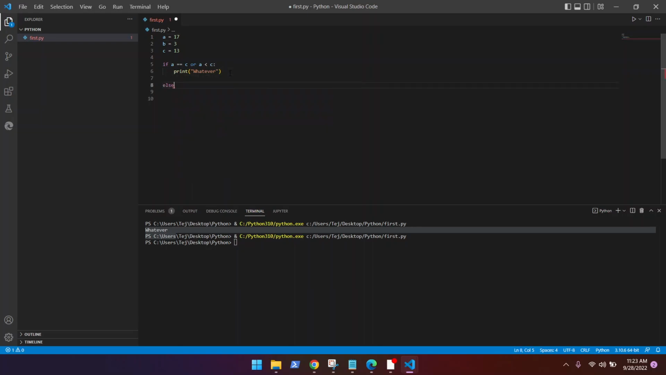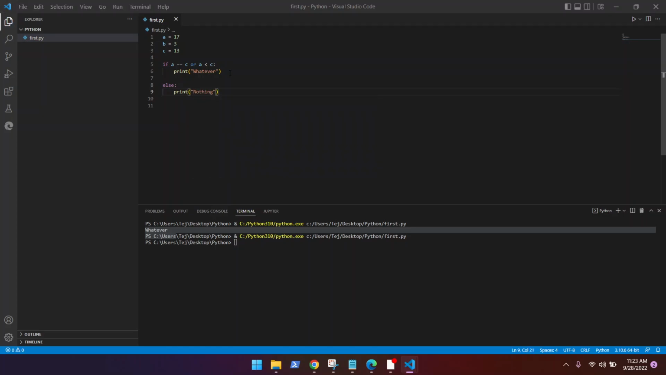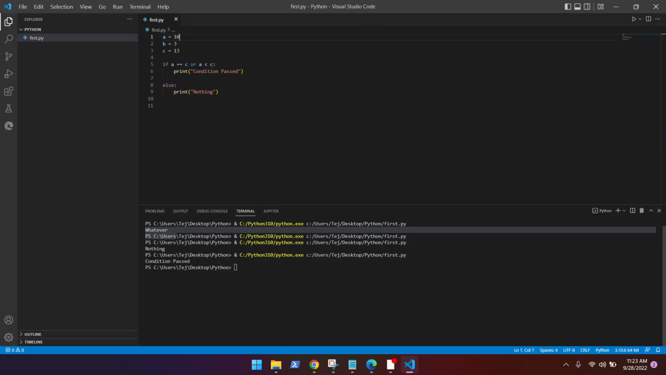Else, print nothing. So it will print nothing because no condition is true. Here the condition passed. So the first condition is true, and the second condition is true. That is why it is printing condition passed.